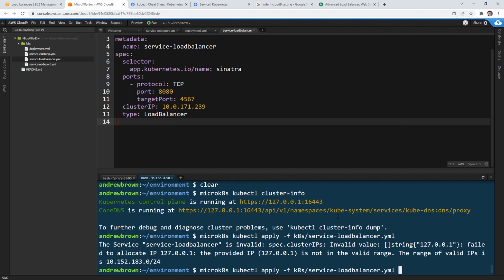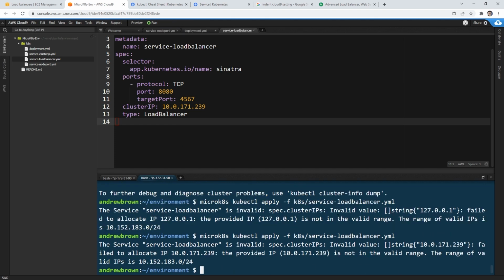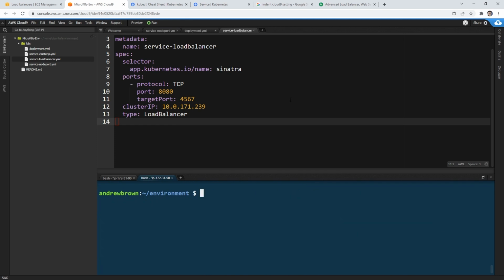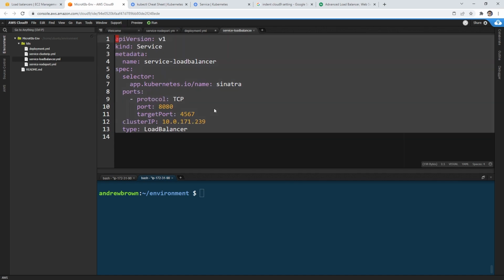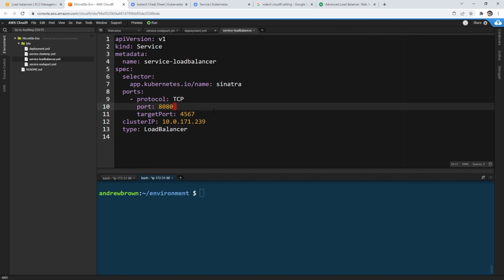But I'm going to try it one more time and just see if it even works. Okay, so we can't do that. So I'm not sure what to set for this right now, but if we do get EKS set up, we'll give this a go. But I just wanted to show you the service load balancer, or just make an attempt here and explain why we're not going to be able to do this locally.